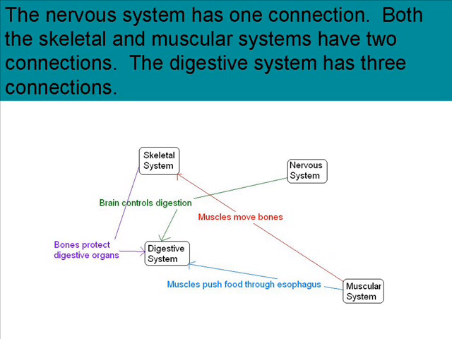Now hopefully you counted that the nervous system has 1 connection, the skeletal system has 2, the muscular system has 2, and the digestive system has 3. So now think in terms of what you have to do. You're supposed to have a minimum of 2 connections for each. So the skeletal system's cool, the muscular system's cool, the digestive system's cool, but you still need at least 1 more for the nervous system.